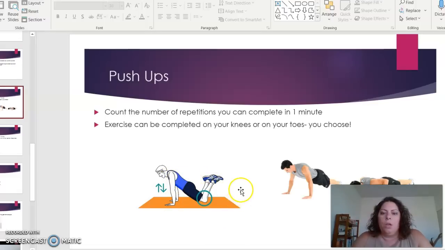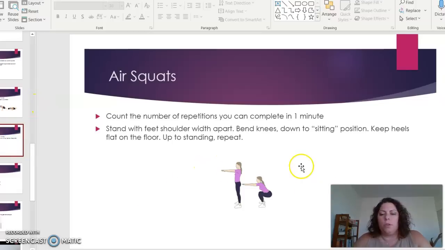You're going to count how many push-ups you could do in 1 minute. So you have to set a timer for yourself or have somebody set a timer for you. It's pretty nice to have somebody time for you because you're counting your own push-ups too. Okay, so that's push-ups, pretty basic. Try to have nice form so that you can measure yourself properly.